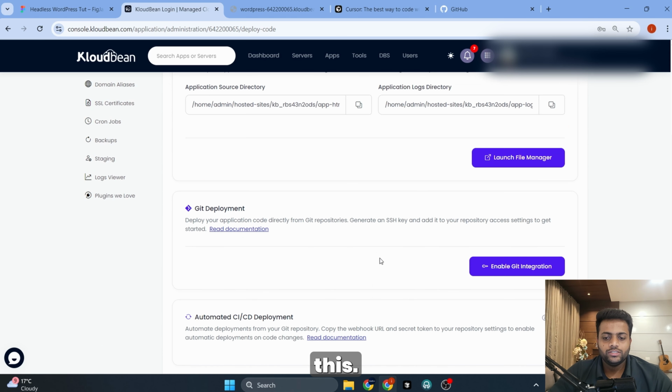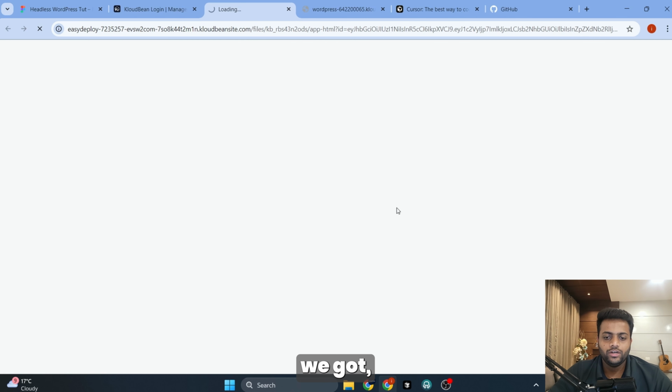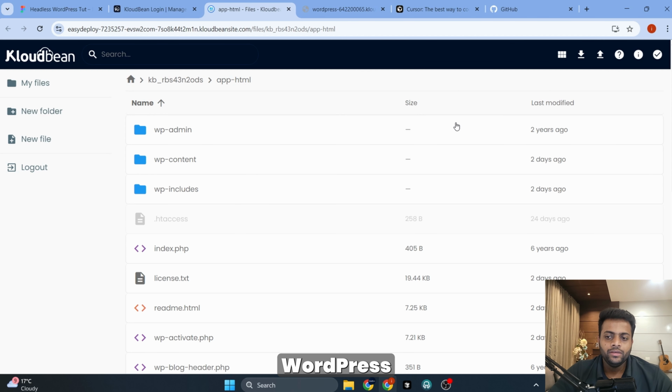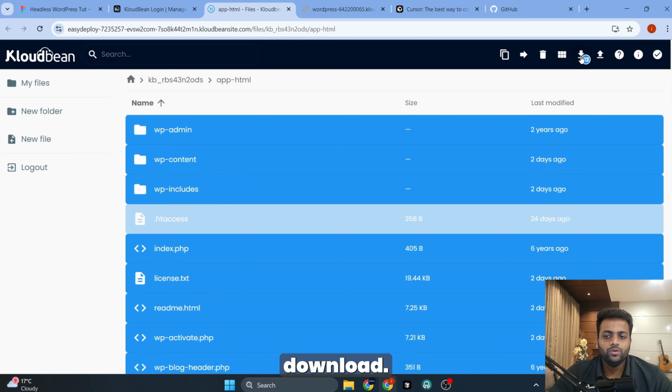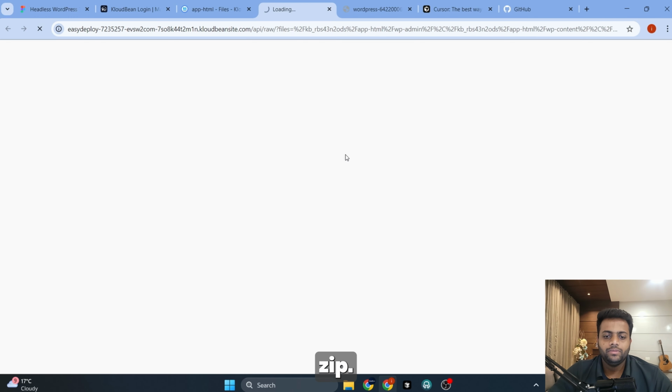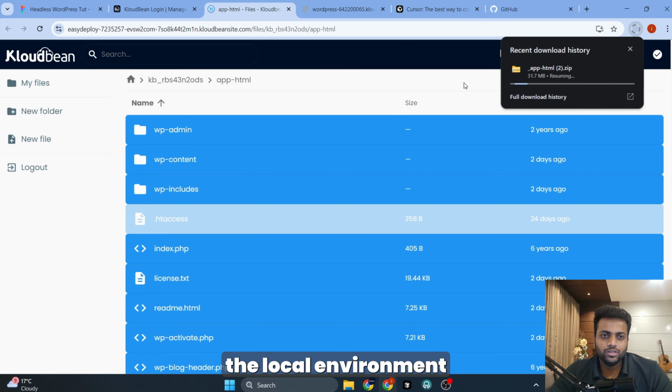Since we have installed this, what we have to do is download the whole file structure which we got installed for WordPress itself. So all we have to do is select all of this and download. Click on the download button, zip, you can zip it, and it's going to take a couple of seconds. Since it's a fresh install, it can change according to the size of your application. You can actually use your existing website. So what we are doing is bringing the existing code from the server side to the local environment so that we can start engaging with Cursor itself.